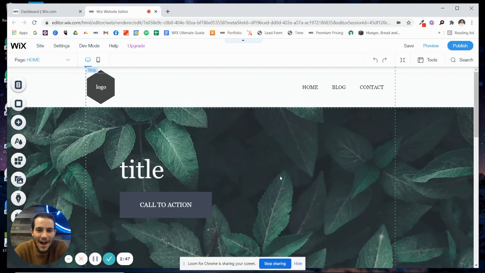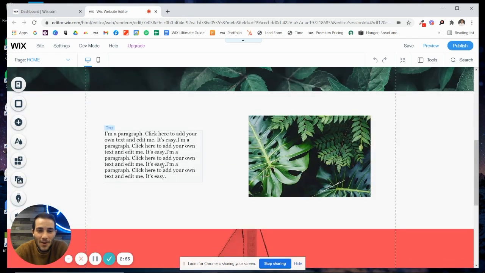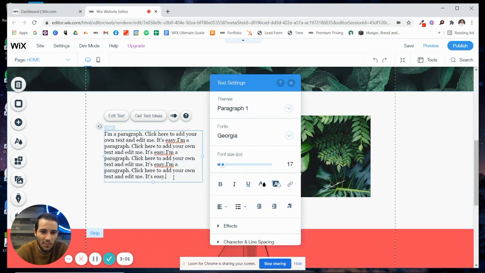So let's dive into how to change text. Let's say I come down here and there's this paragraph that I would like to edit. When you're in the editor, Wix makes it as simple as this. You just double click on that paragraph and then maybe click one more time. The text will be highlighted and this text settings toolbar will pop up. Here you can change the font type, you can change the size of the font, you can change all your typical things in a text processor, right? So if I just highlight and delete, I can start typing my new text right here.